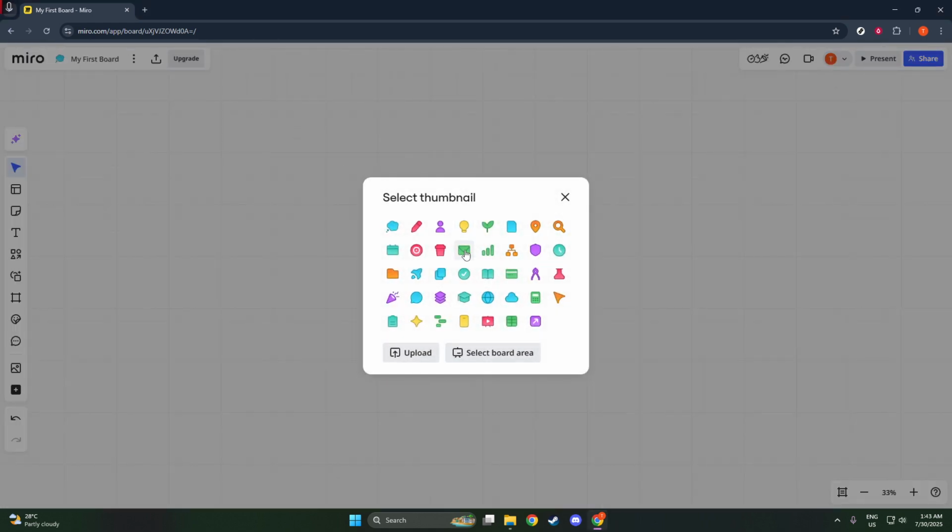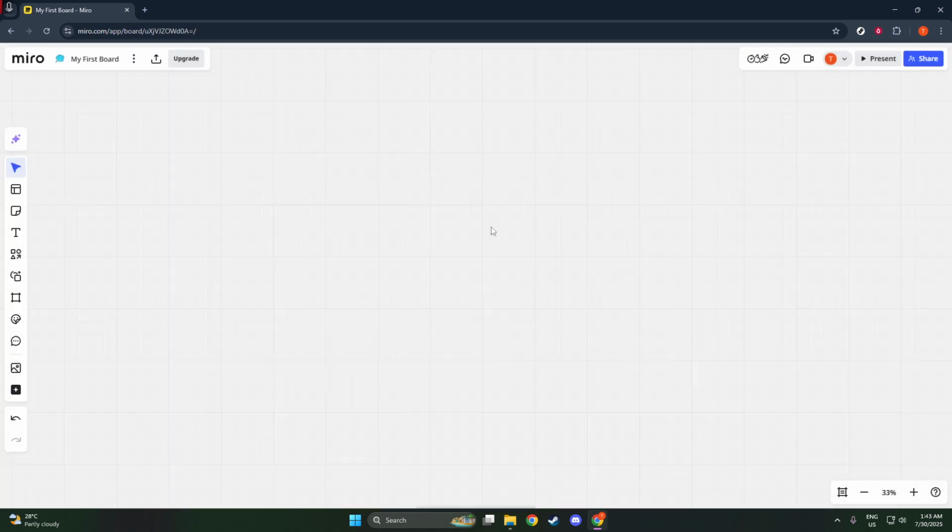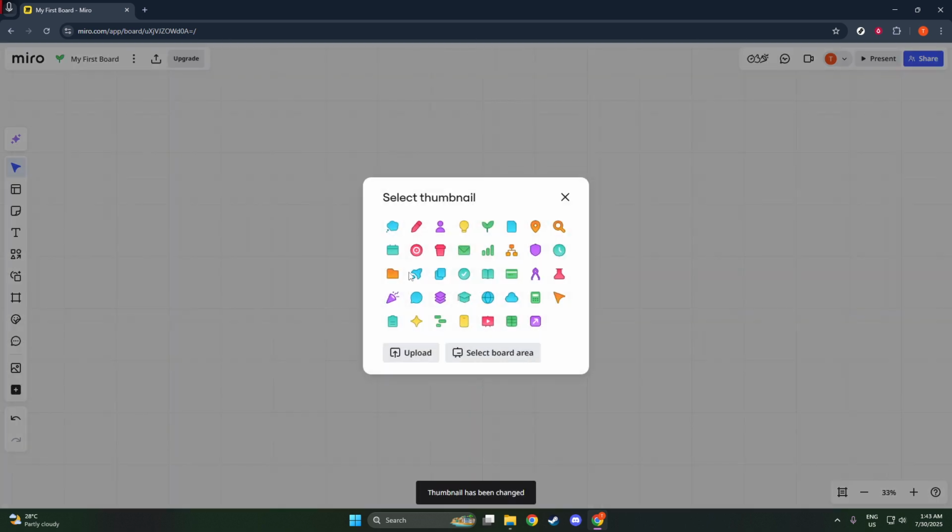Upon choosing Change Thumbnail, you'll encounter what's known as the Select Thumbnail dialog. This handy little tool provides you with 3 distinct paths for altering your board's thumbnail, each with its own perks. The first option on this list is selecting from Miro's default icons. These readily available icons can offer a quick and easy solution if you're in need of a change and don't have a specific image in mind.